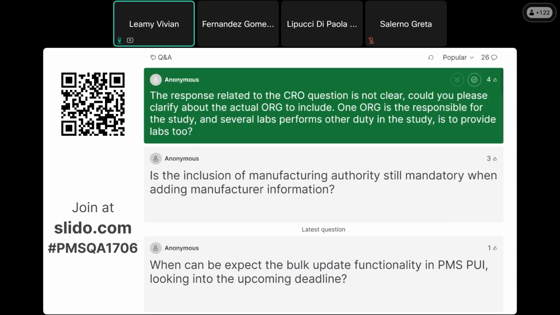Okay, so next question is, the response related to the CRO question is not clear. Could you please clarify about the actual org to include? One org is responsible for the study, and several labs perform other duties in the study. Is it to provide the labs too? So no, you need to provide the data for the organization that is responsible for the study. We assume this is the same data that you are providing in the EAF. And this is the request that we have received, that we need to know the responsible organization for the bioequivalence studies.